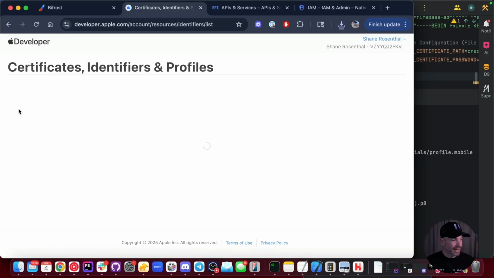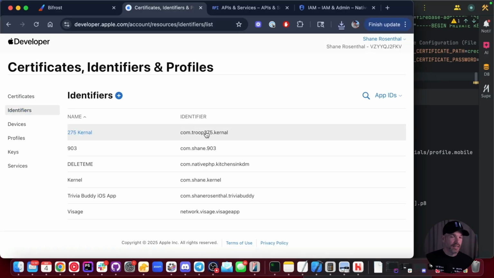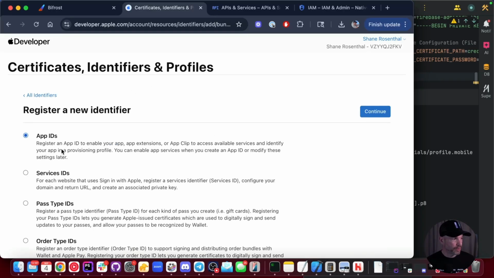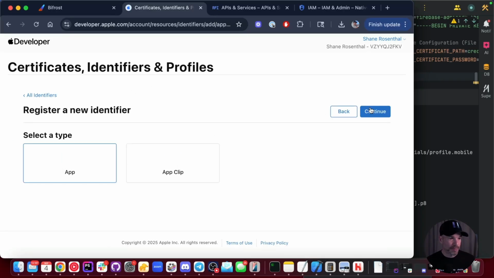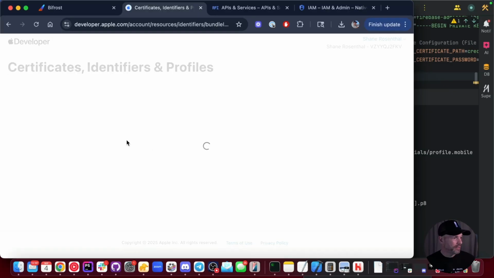We're going to go to our identifiers. Now, your identifier is what you're actually going to need. This is the ID of your app. So this is when you're telling Apple, this is what I want my ID to be. Doesn't matter anywhere else that you've put this ID, in your env file or anywhere else. This is where it actually matters the most. So we're going to say a new ID. It's called app ID. It's an app.